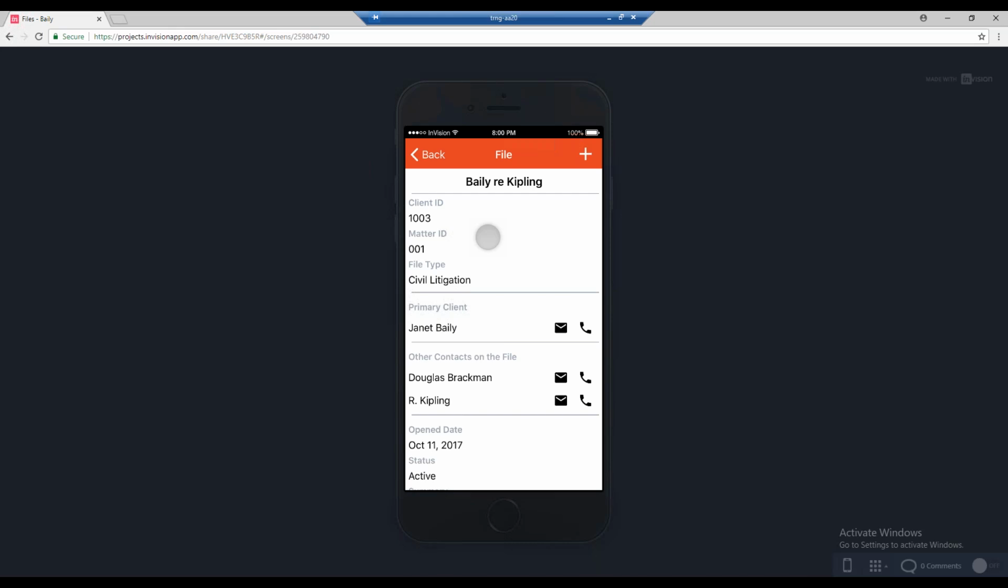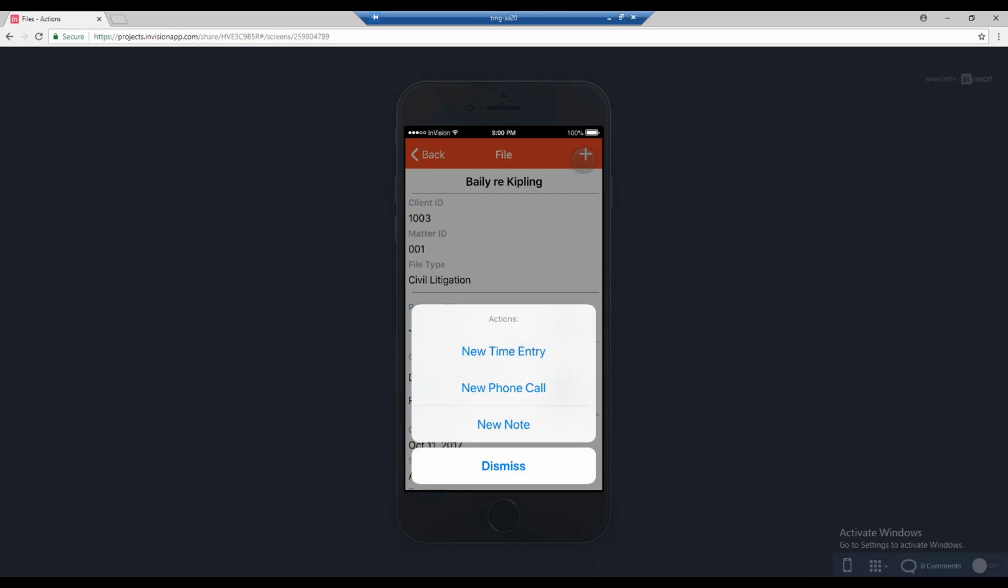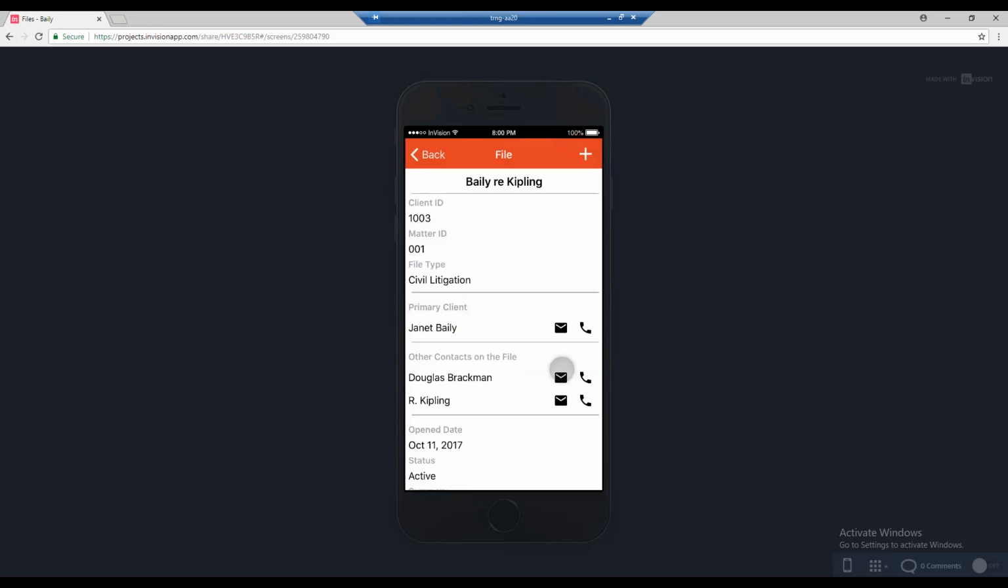So getting back to what we're seeing on the screen here, let's go over some of the functionality we have within the files here in Amicus Mobile. If I was to click on the plus sign up here in the right-hand corner, I'll receive a prompt asking me if I want to create one of the following. You'll see I've got options for a new time entry, a new phone call, or a new note. I'm simply going to click dismiss on that for the time being because we'll come back to that stuff in a little bit.